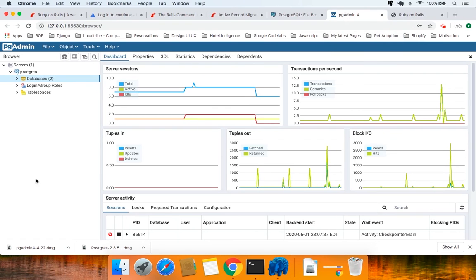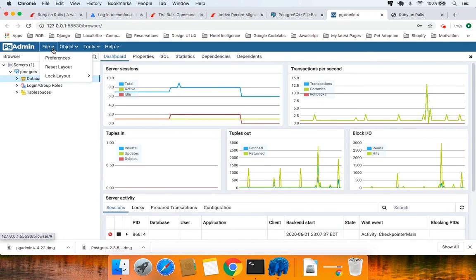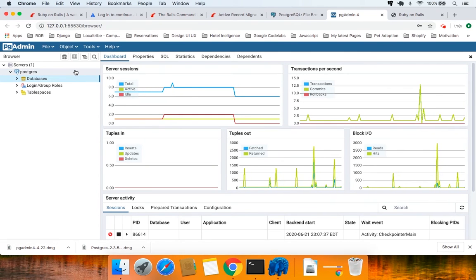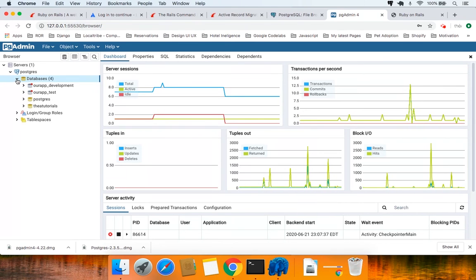I just wanted to let you know, the reason why we don't see it here, I just didn't think about this quick enough, is because we haven't refreshed it. What you want to do is click on the file, and there's always an answer to everything. You just click on refresh. It should be there. So now it's going to refresh. You can click on databases again. There you go. So now you have our app development and our app test.